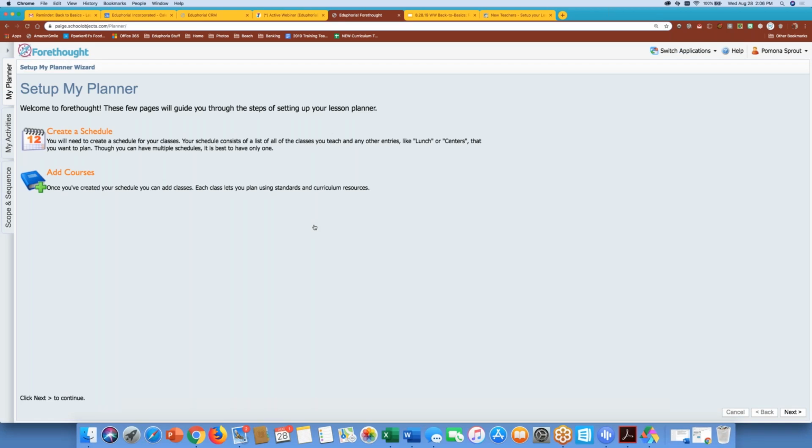Schedule is really a list of your preps. It doesn't have to be all of your class periods, although you can do that. Some elementary teachers like to have placeholders for lunch, centers, recess, and specials that they don't write lesson plans for, but they want in their schedule so they can see that. If you have multiple preps, there's no reason to write the same lesson plan more than one time, so you can just have two things in there if you have two preps.